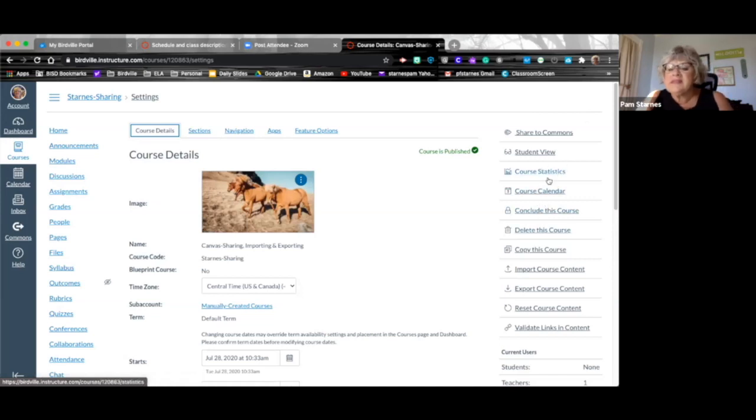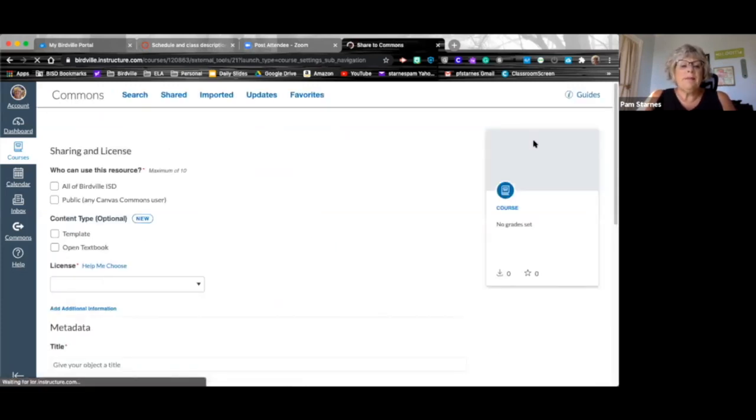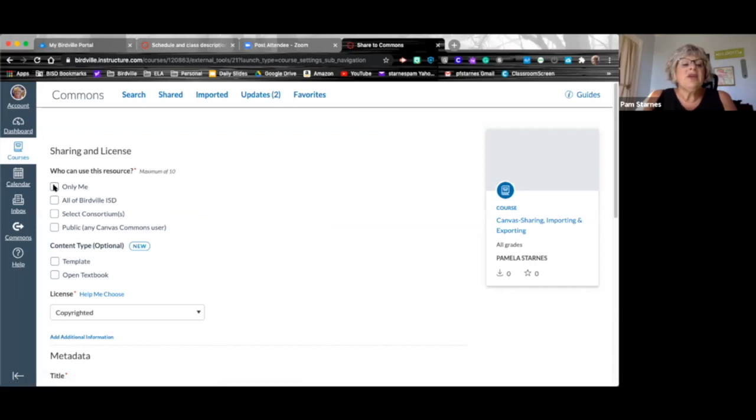Okay, so it's going to say share to Commons. This is where you have to pick what you're going to put in there. Share to Commons. And then who can use this? You can put only you if you just want to find it for next year. You can save your lessons this way, your modules, your entire units. This way you can keep it where no one else has access to it. Okay, so if you go into who can use it and put only you, it's saved just for you. No one can see it. No one else can find it.